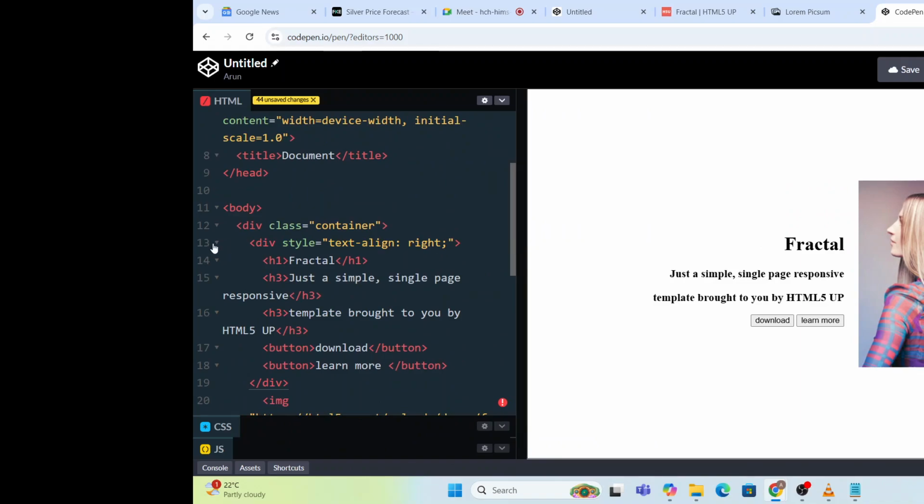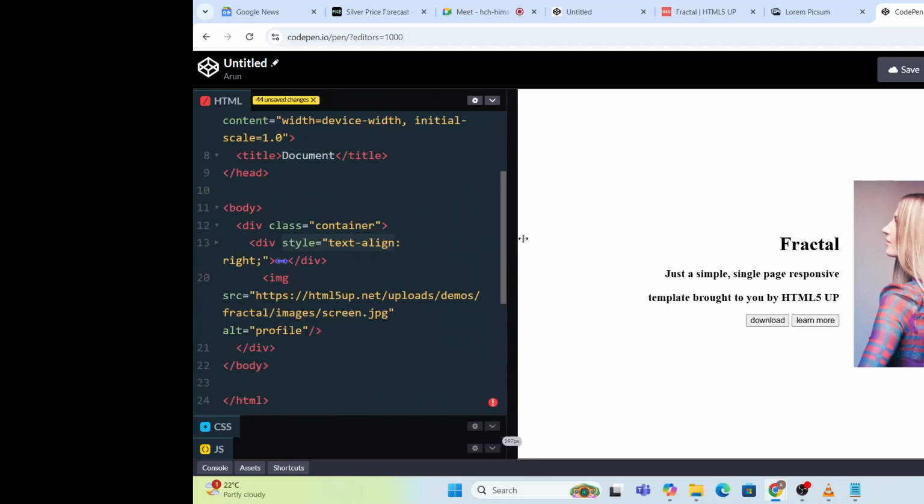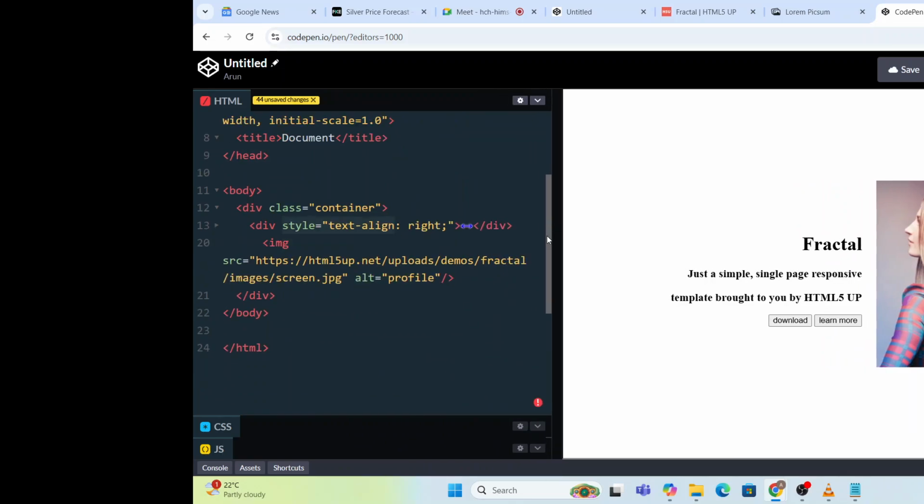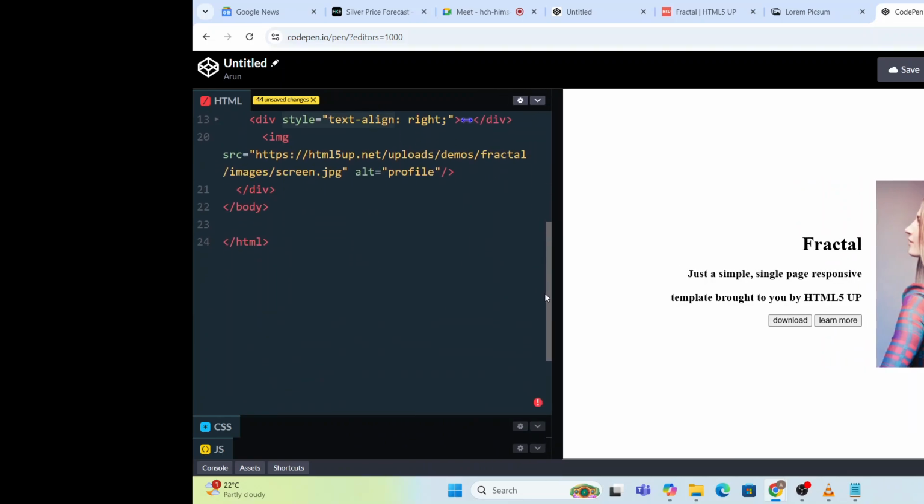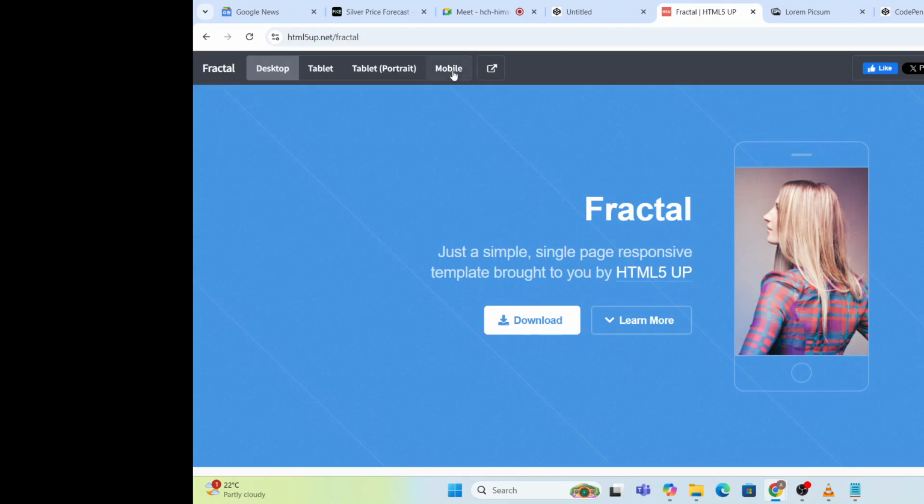Alright. So far I believe it is clear. I just added the inline style because there was no class added. Again, inline style is not a good practice. So this is okay just for the practice. Okay. Now let's see what we are supposed to do for a mobile layout.